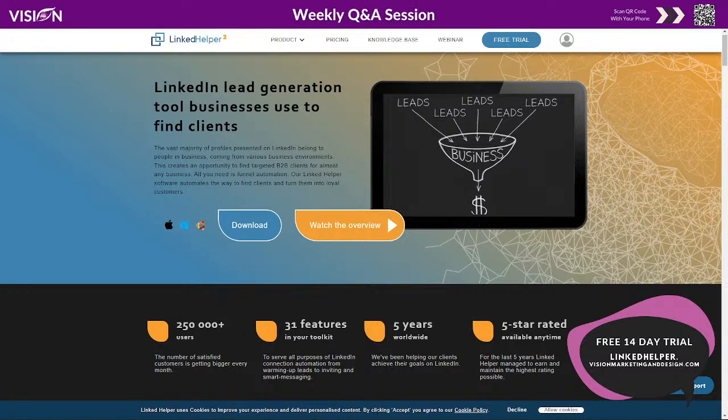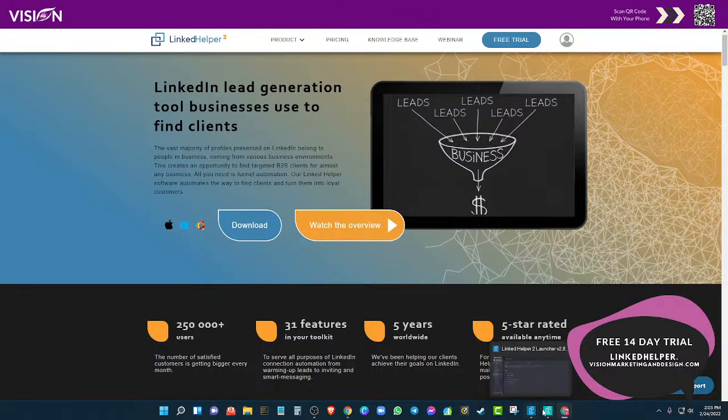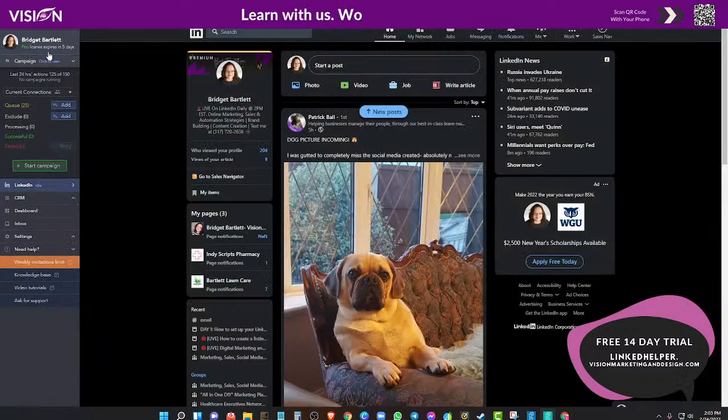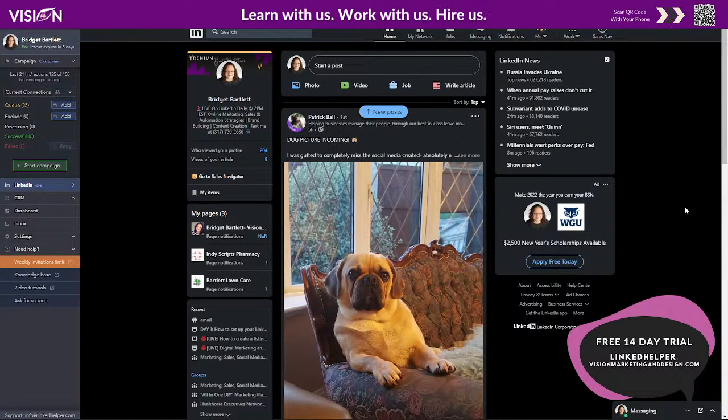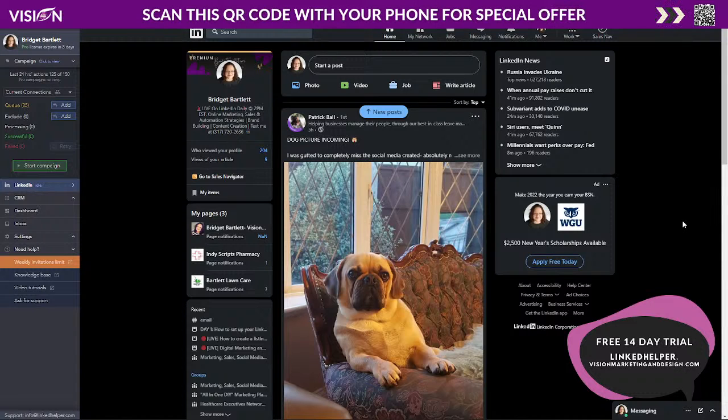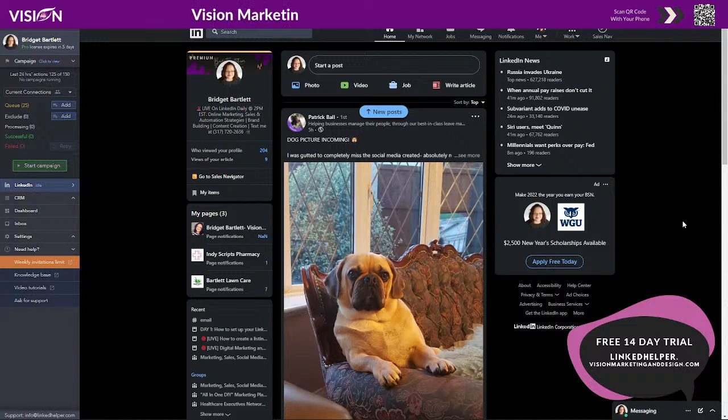Okay, so let's talk about this actual tool. Okay, so this is what Linked Helper looks like. Okay, now you can see that once you download Linked Helper on your desktop, you are going to log into your LinkedIn account. Okay, now you can see that I'm logged into LinkedIn here, and I can also access Sales Navigator. All right, so I'm going to show you first what you would want to do.